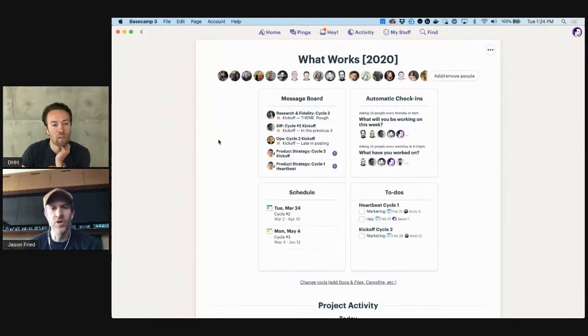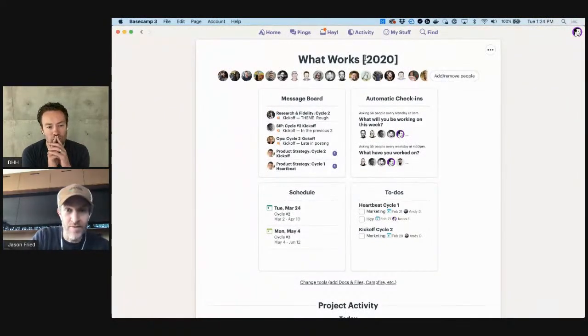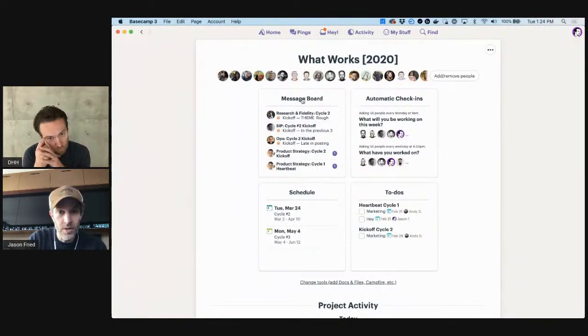So we have a single project in Basecamp called What Works. And we actually have them grouped by year. So we have another one for 2019. This is our 2020 project for What Works. Inside What Works, we have a message board, automatic check-ins, schedule, and some to-dos. Let me take you through these. This is really the heart.